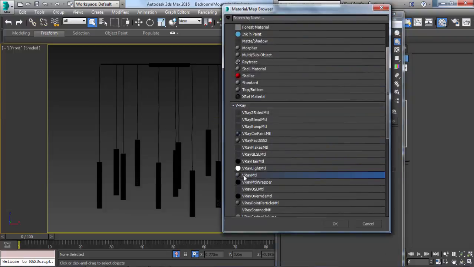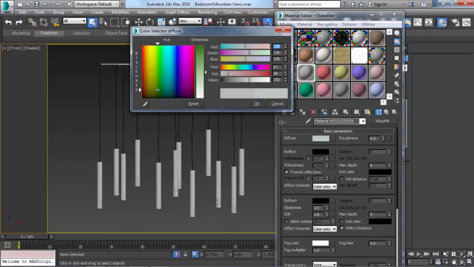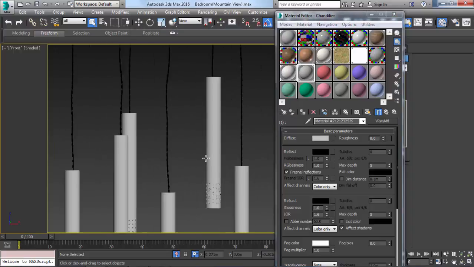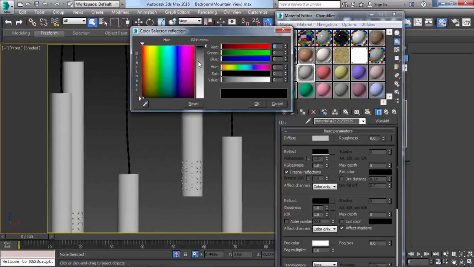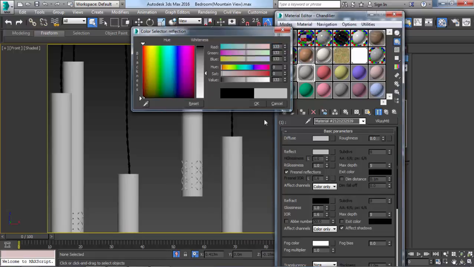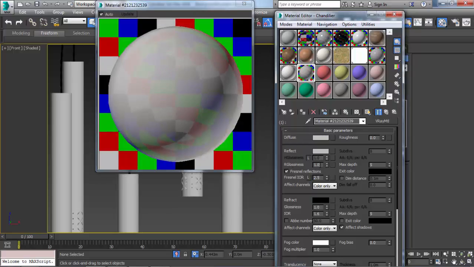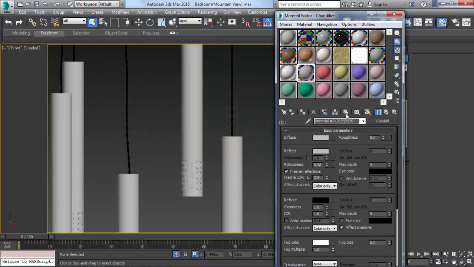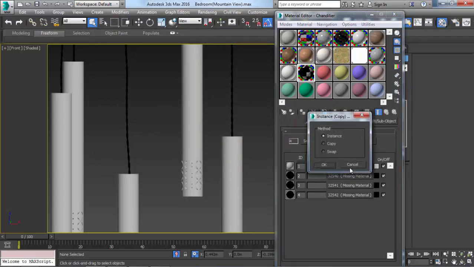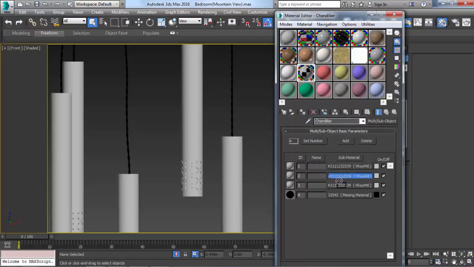Just add a Vray material and give it a color like this. Reflectivity. Let's increase the IOR to something like 2.5. The glossiness can be something very low like this. Let's just use the same material for all of them.